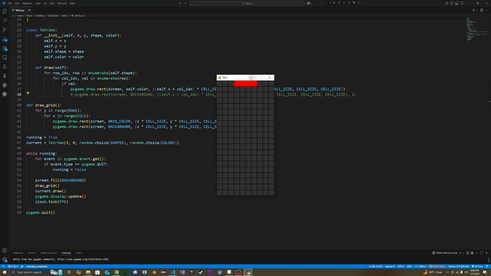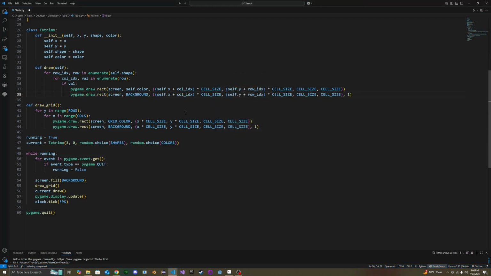There we go. So you can see that's all the second line is doing. The shape's still there, but our grid is gone. And just to keep everything looking nice, we want it.